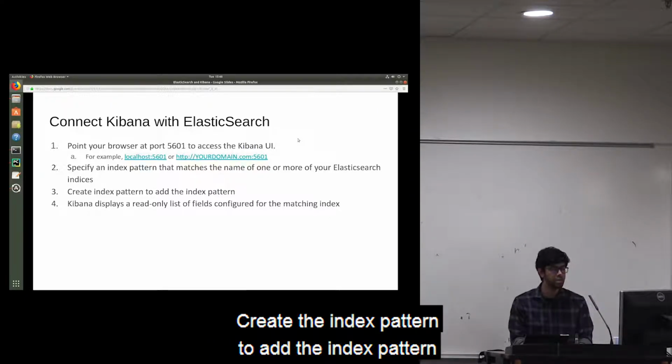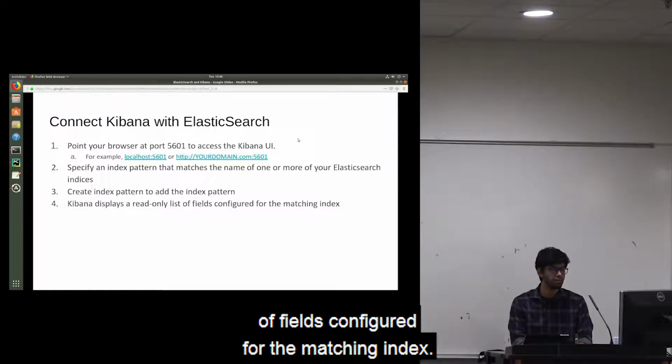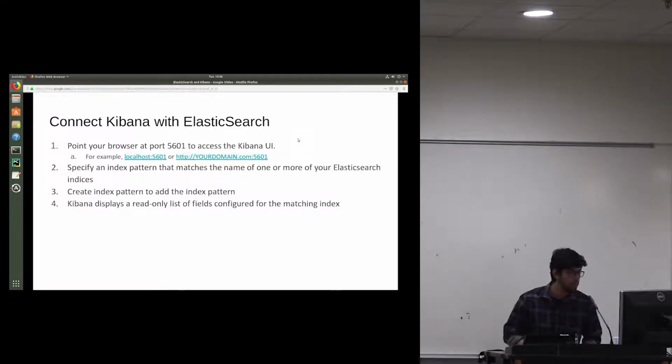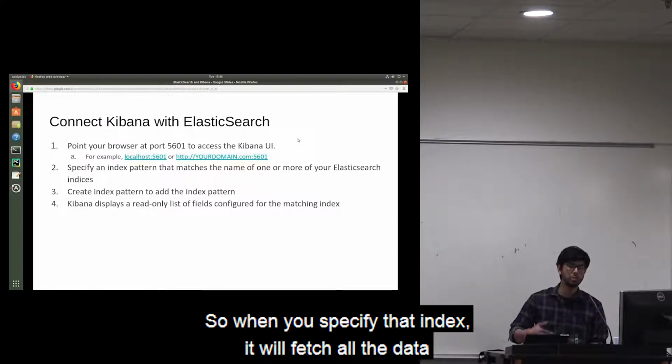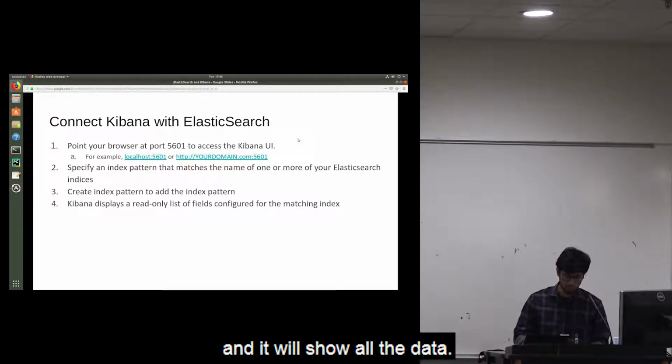Create the index pattern, and Kibana displays a read-only list of fields configured for the matching index. When you specify that index, it will fetch all the data that is referenced through that index, and it will show all the data.